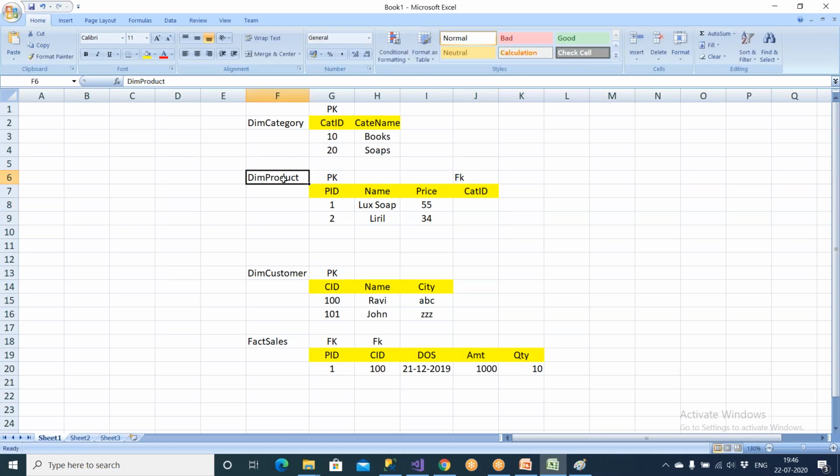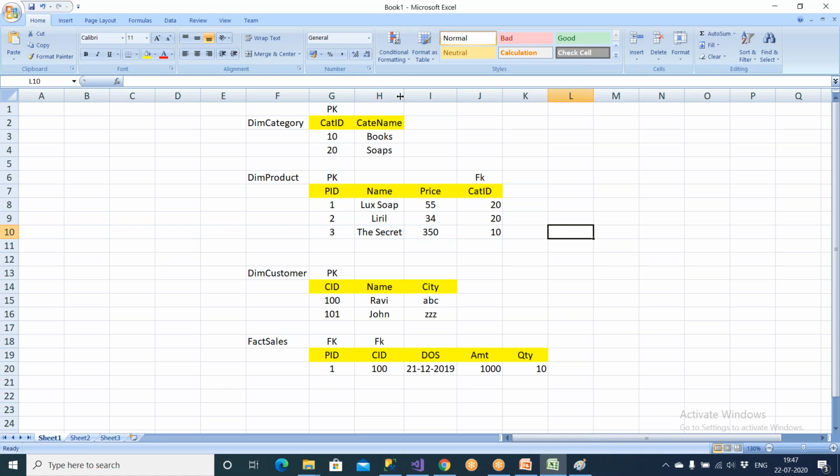Now dim product is one dimension table. This is also one more dimension table, and this primary key is linked as a foreign key here. Now I'm inserting Lux soap, which belongs to category 20. Little soap also belongs to category 20. Number 3, I'm writing The Secret book, which is a very good book, 350 bucks, and it belongs to the books category.